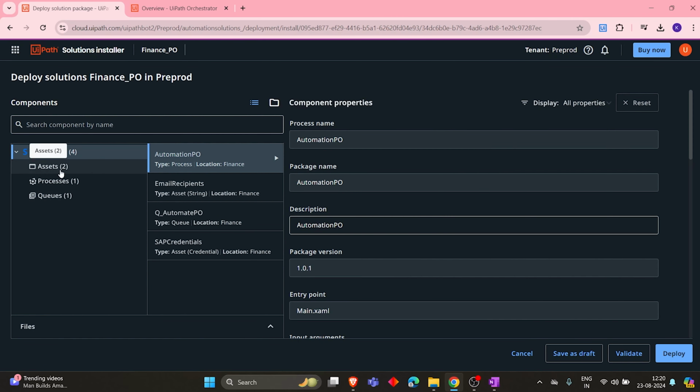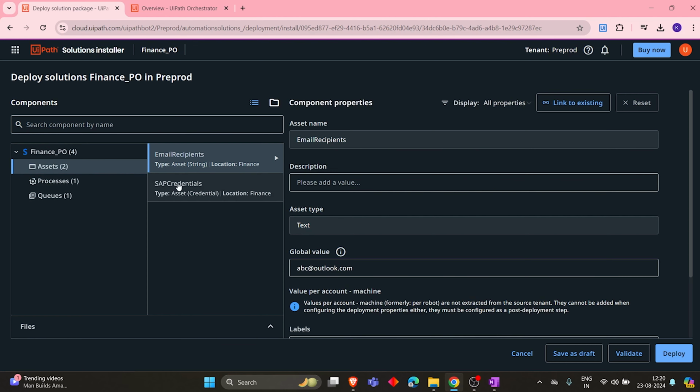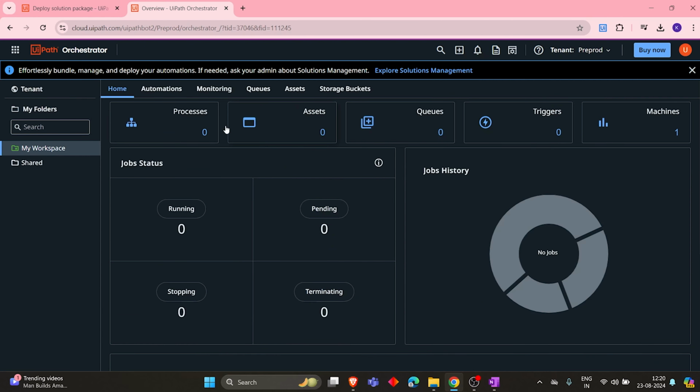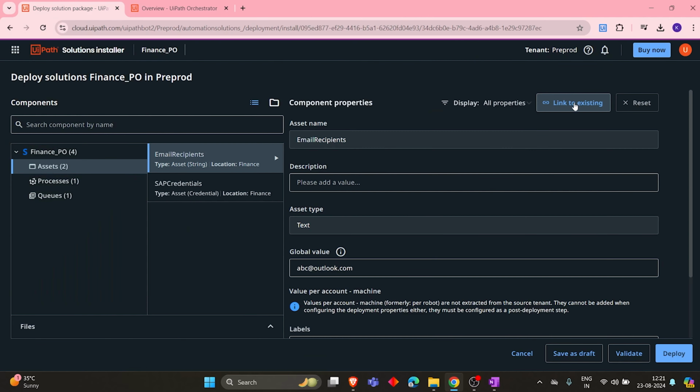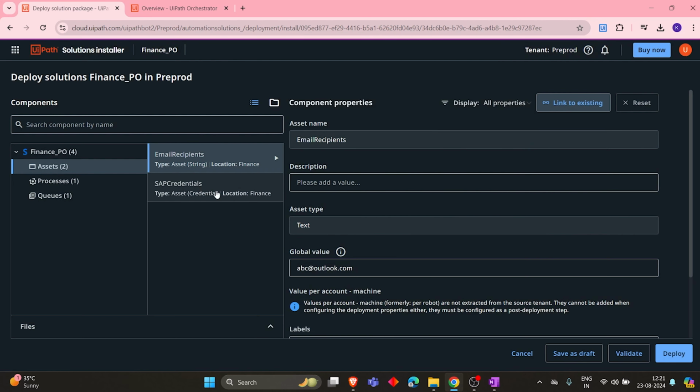It's where you can configure before installing the package. So for example, here you'll have different options. One is the link to existing option. For example, if you are deploying a package or process within an existing folder, and you have that asset in that folder already, you can just link to that existing. So click on link, and if you have that asset here, you can select it and then click on link. I don't have anything, so I'm keeping it as it is.